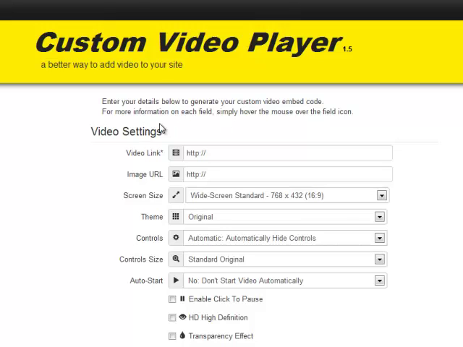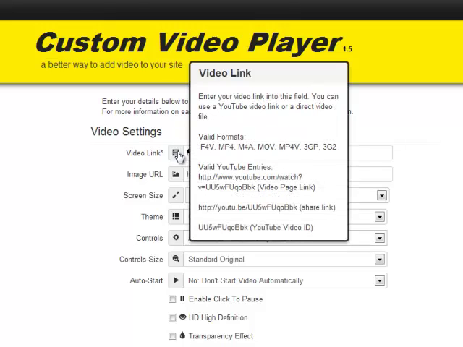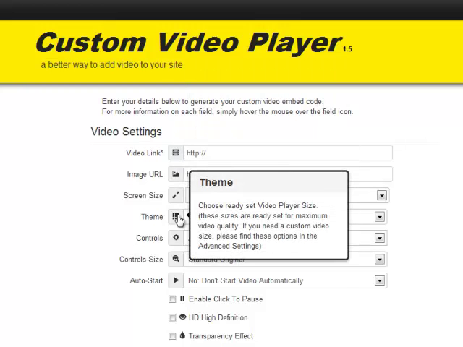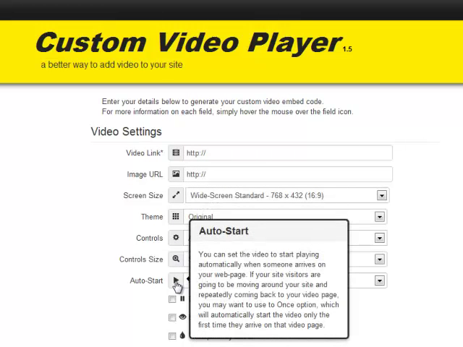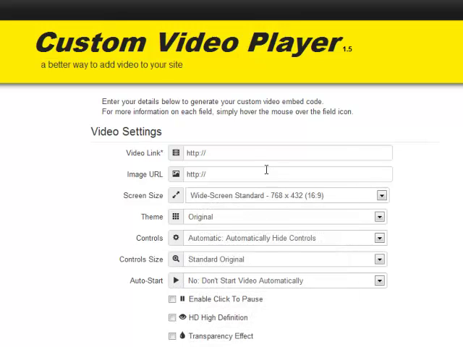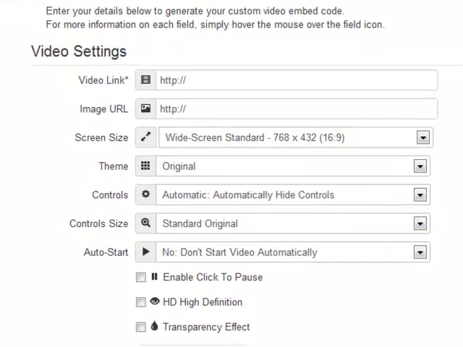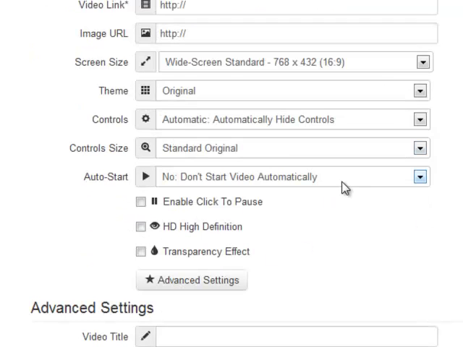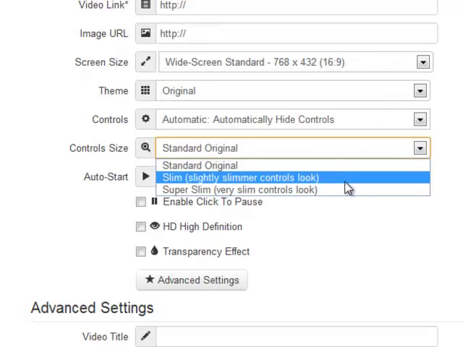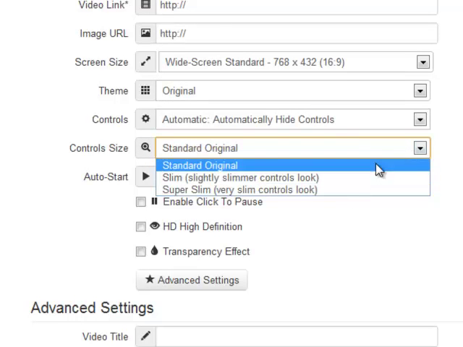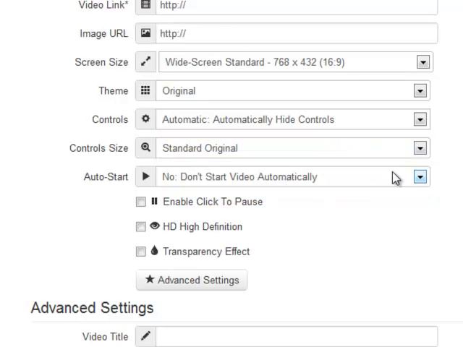The first thing we can notice is that if you hover the mouse over the icons, you're going to get a nice description of the different fields. If you're not sure what a field is about, just hover the mouse over it and you can get all the information you need. We've also moved the control size. Previously the control design was in the advanced settings. We've moved it here with the other controls, so you've still got the slim and super slim available, but we've just put it in a different location.